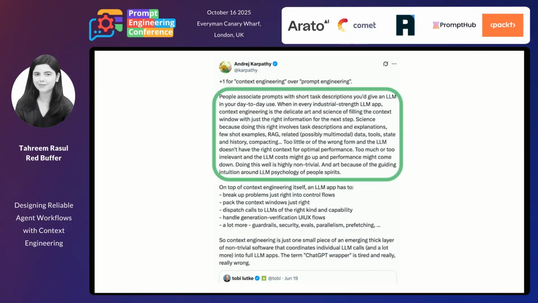And he says that people associate prompts with what they want the LLM to do. But when you're building applications as a developer, there's a bunch of different things, right? And getting this right is both an art and a science. And there are multiple steps in this process.